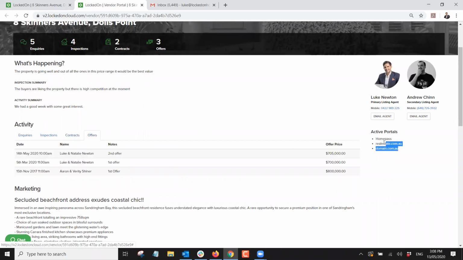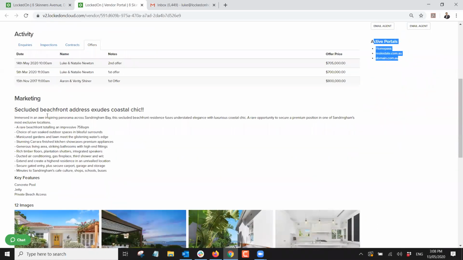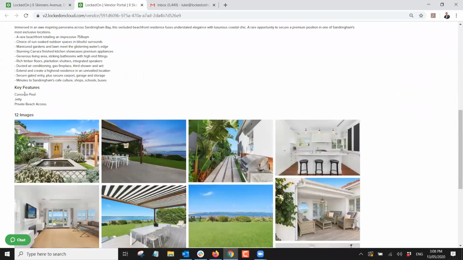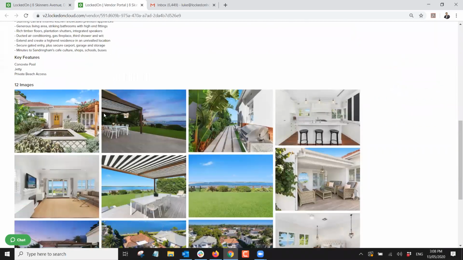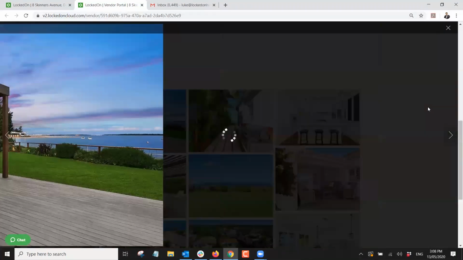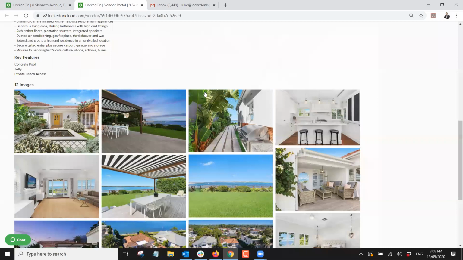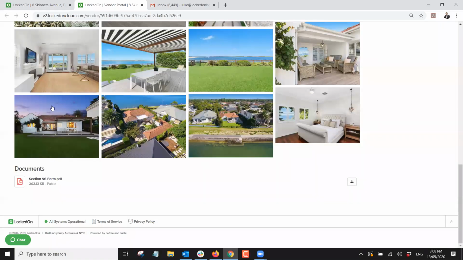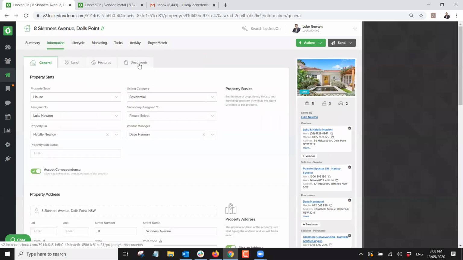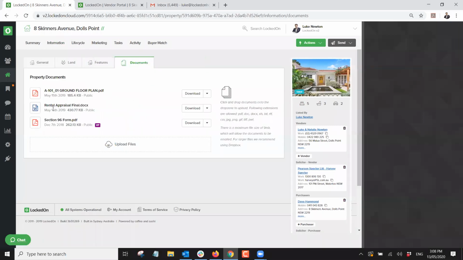Now over here, we have the active portals they're on and our listing agents that they can email. We have their marketing, heading, text, key features, and we have all their images that they can click on and flick through. We also have below the documents. So any document you want to add that you want them to see online, you can put this in the information documents. And if it's a rental appraisal letter, you can then say show on vendor portal, and it gives this little VP icon, which means it's in their portal.